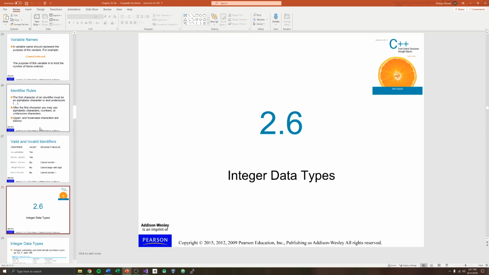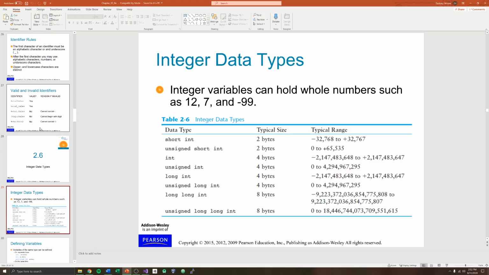And then the next thing I want to cover, and this will probably be the last thing that we go over today, is integer data types. So just what is the integer data type? How does it work? Why does it work the way that it does? Okay. So an integer variable can hold whole numbers such as 12, 7, and negative 99. You cannot hold a number like 2.25 inside of an int. Why? Because integers are only whole numbers.